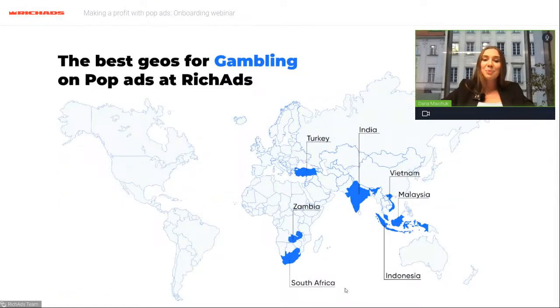As a top bid, CPA goal and overall budget depend hugely on the vertical and geos. We have made a list of best countries to launch pop ads at for each vertical. For gambling, the hottest countries are Vietnam, Indonesia, Turkey, Malaysia, India, Zambia, and South Africa. Actually, gambling and betting have shown greatest results on POPs for quite a long time, as the target audience for these verticals is really impulsive and tends to react to such triggers.